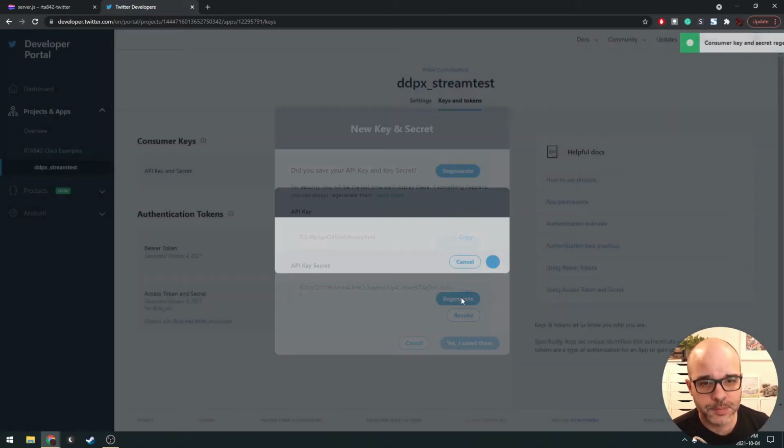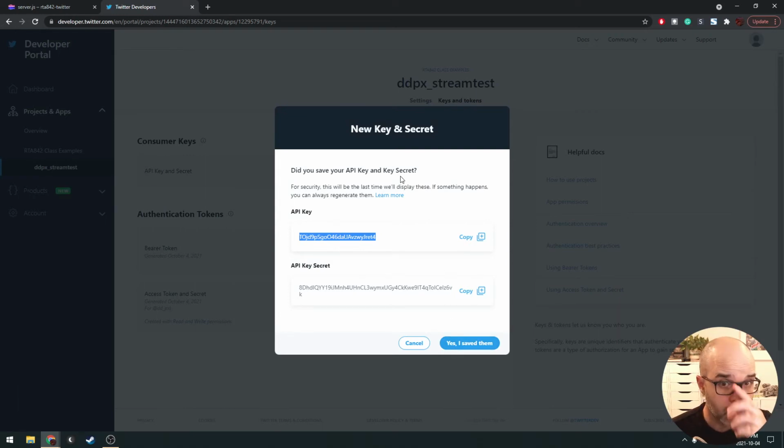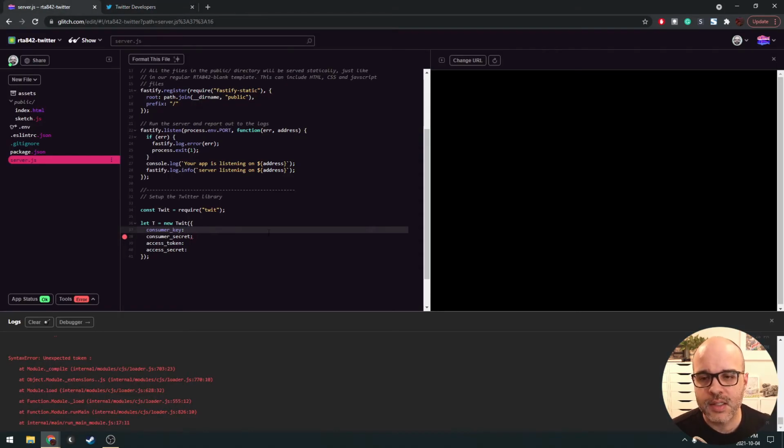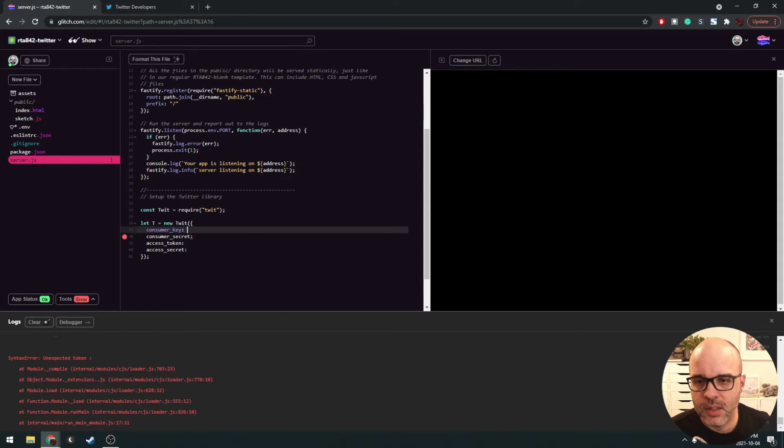I'm going to regenerate my API key. Now is my chance to copy and paste these. Otherwise, if I want to access them later, I'm going to have to regenerate brand new ones. This is not a problem unless you have an app out there working with this particular set of keys. If you regenerate them, know that's going to break those other projects until you go and update your keys in there as well. So I'm going to copy these over and bring them into my initializing of my Twitter object here.